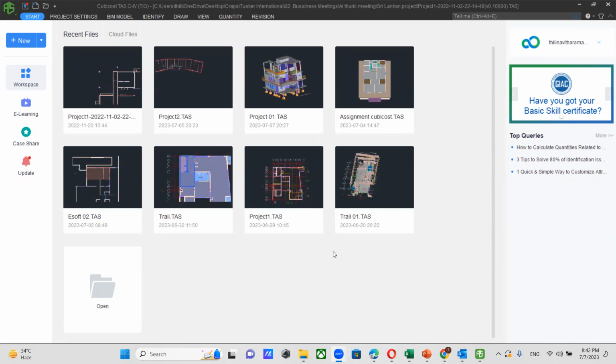Okay, if you have JPG drawing, you can import that JPG drawing to this Cubicost software and you can measure on top of that. If you have PDF drawing, you can easily import that PDF drawing into this Cubicost software and you can measure it very easily. Even if you have AutoCAD drawing, you can use AI functions like auto identification function and create a 3D model on top of that. Then you can get all the quantities according to the measurement rule, and even you can prepare the BOQ sheets.